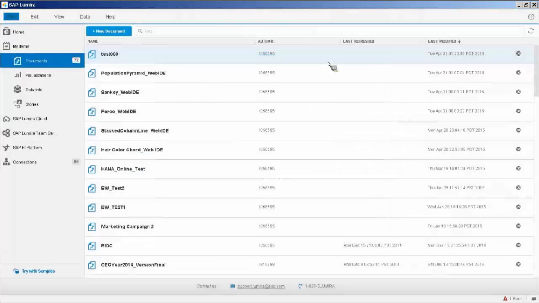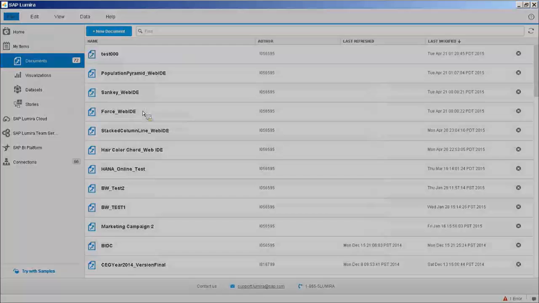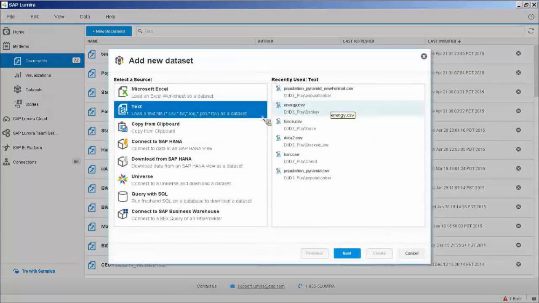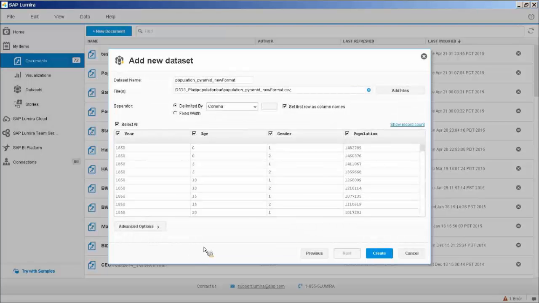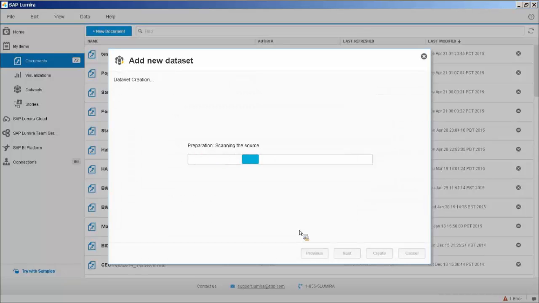So let me close this off and create a new Lumira story. I'm going to use similar data for the U.S. population, but in a different format, where I have Year and Age with the first letter in uppercase. I've also changed the column sex to Gender and the column people to Population. Similar data, but different column names. Let's see how our newly built visualization extension can handle it. So I'm going to create this dataset.